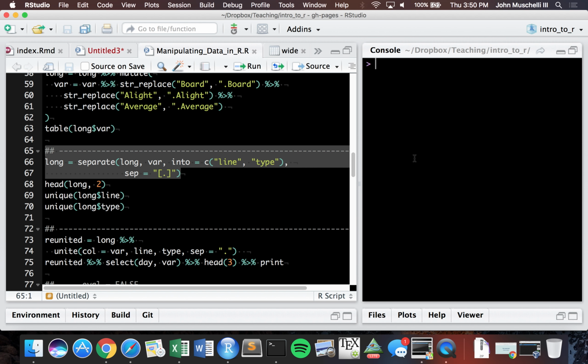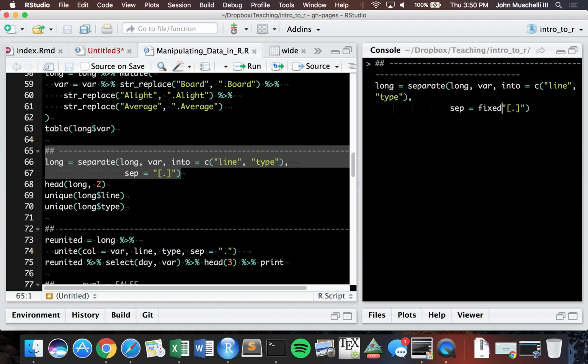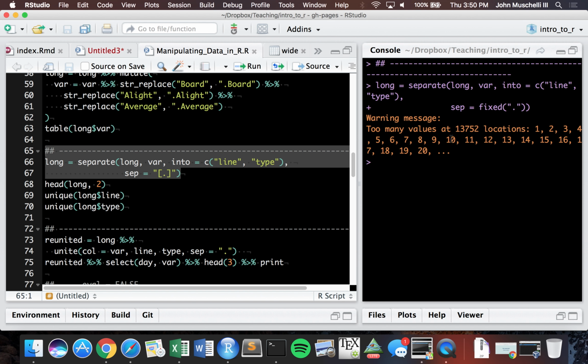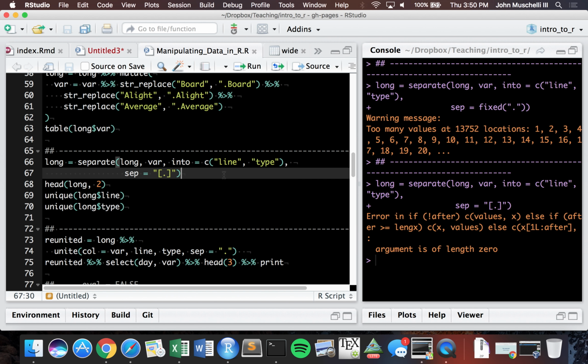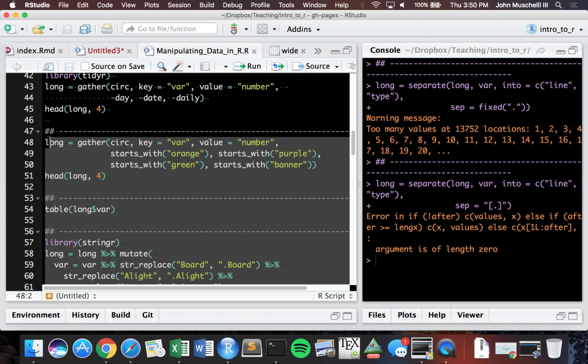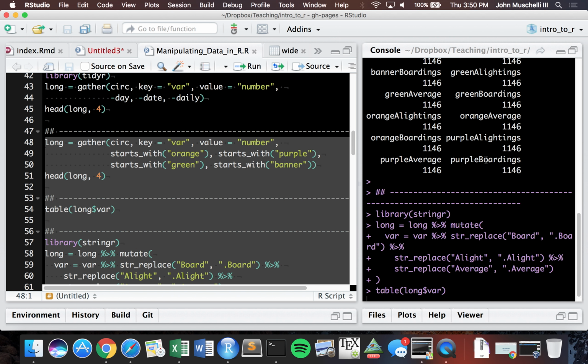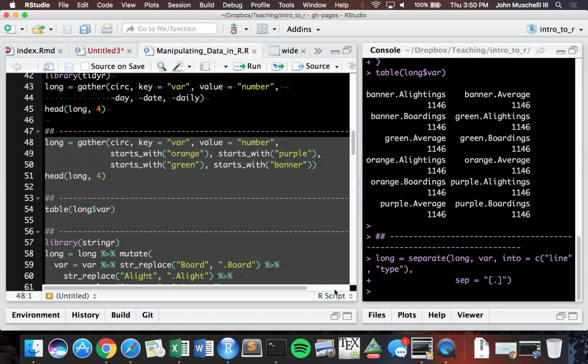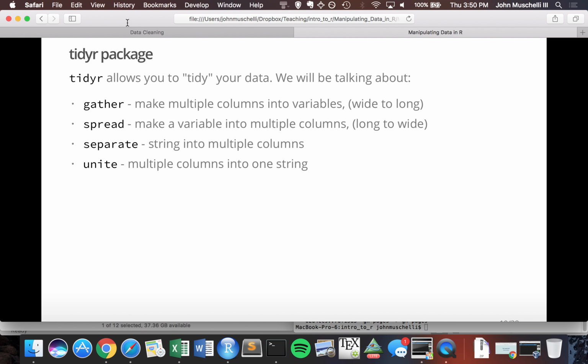So, if I say fixed, too many values. Oops. Now I've angered it. Okay, so you can't use fixed. So fixed is specifically for stringr functions.